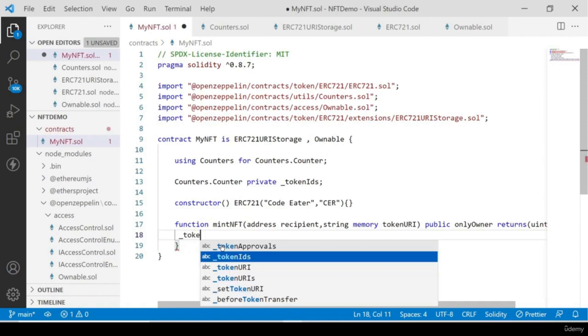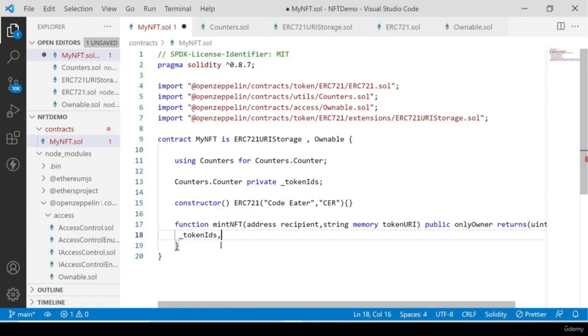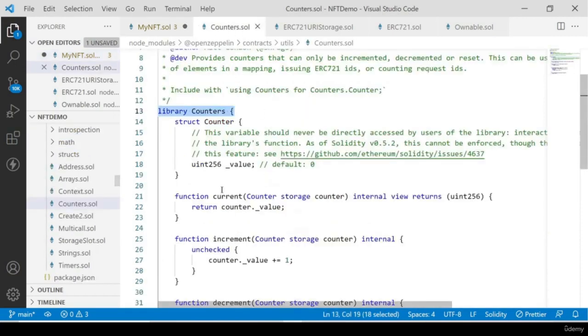Now for each NFT we will want that it should get a unique token ID. Therefore, whenever we are going to mint an NFT, we are going to increment its ID. Which means suppose now the token ID was 0, and now as I create an NFT, suppose I upload an image and attach it with a token, then its ID will change to 1. And now if I want to create another NFT, then its ID will be 2. And where is this increment function coming from? This is coming from counters.sol.